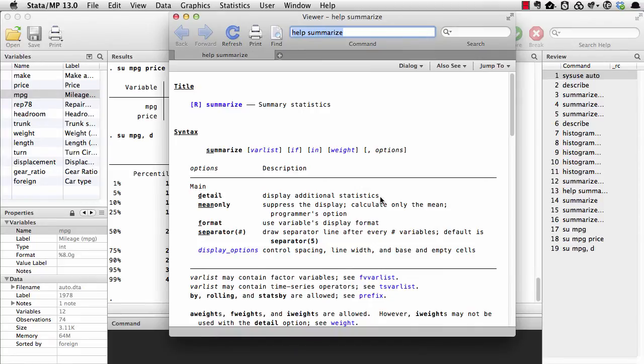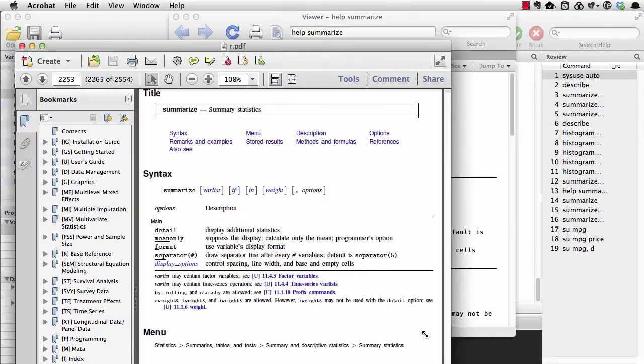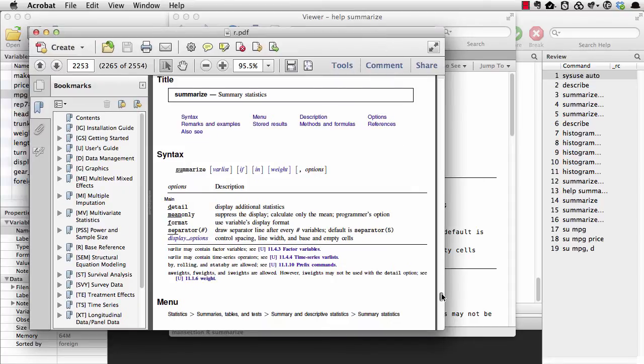Sometimes you want even more information, and Stata used to sell just this huge library of printed books with additional information about each of the commands. They've now made all those books available as PDFs, and it's built in. So if you want the PDF help, you just click on Summarize here, and it's going to open up a PDF document with that information in it.